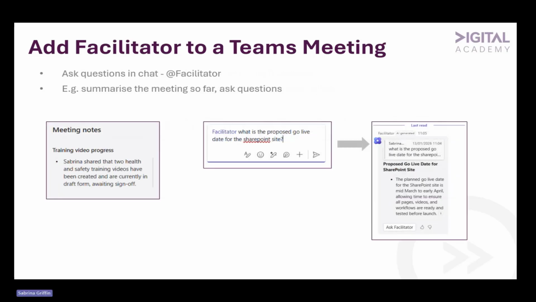You can ask it questions in the chat, so you can go into the normal meeting chat where you would chat with other people in the meeting, but you can type @facilitator and that will enable you to direct questions directly to it. So for example, summarize the meeting so far, or to ask questions. So we can see here, I've asked it, what's the proposed go live date for the SharePoint site? As always with Copilot, it's not immediate. It might take a second, and then it's gone through and it's answered my question within the meeting.